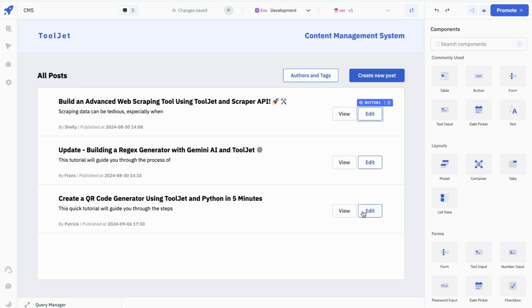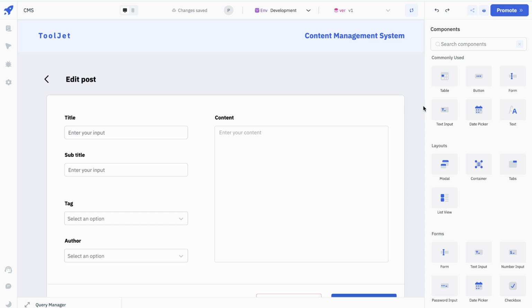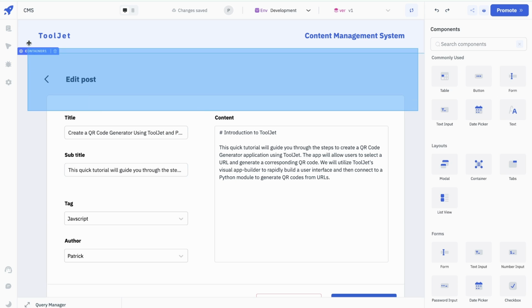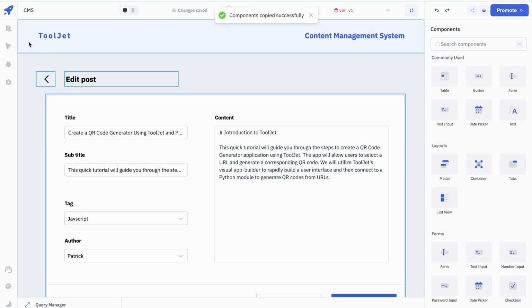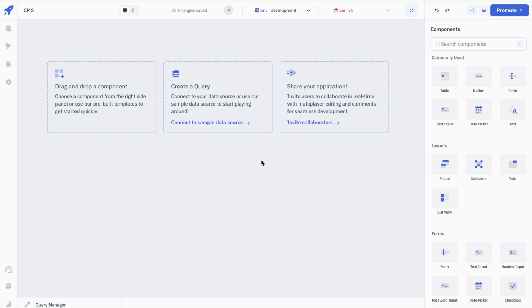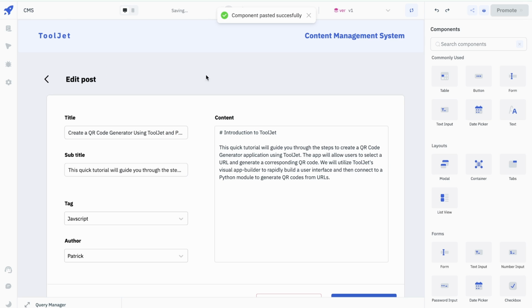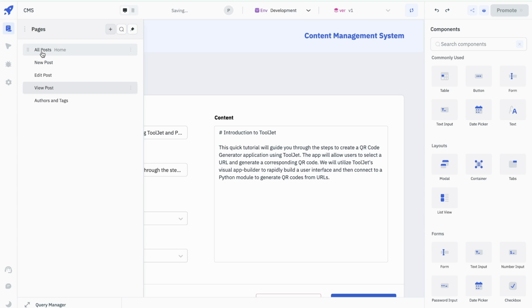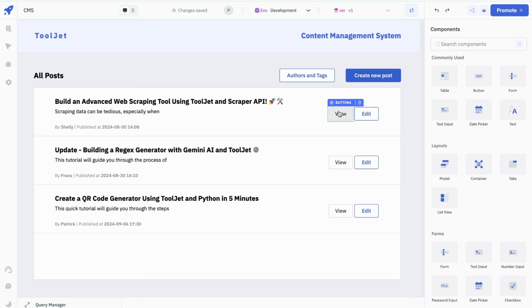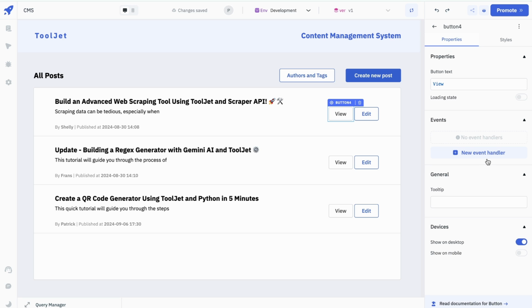Cool. Let's go to this again and let's copy all the components, because we'll be needing that for our next section, that is the view post section. Okay, let's copy and let's go to view post now. Paste it. All right, before we start building this, we need to do the same thing that we did for the edit. Okay, we need to add event handlers here.